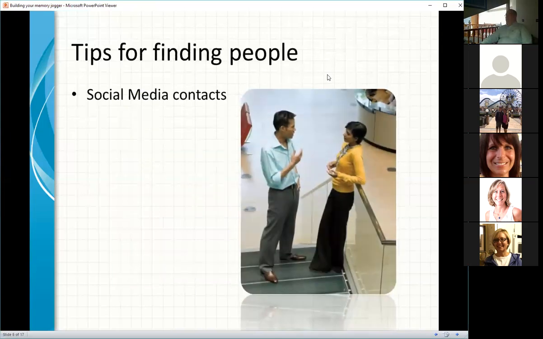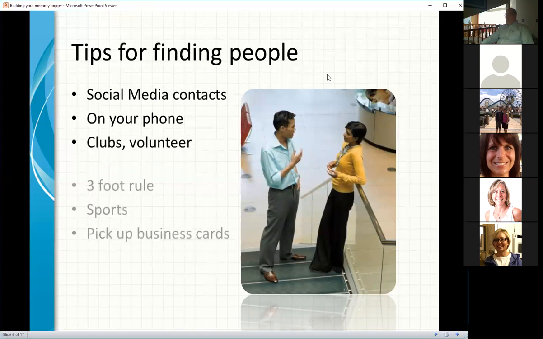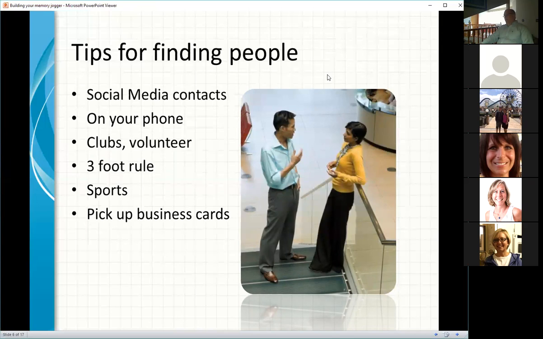So, tips for finding people. By all means, social media contacts is the perfect place. If you didn't refer to your social media to write down a bunch of contact lists, please do so after this. On your phone, that's where I got 50 or 60 names. It was so simple. Didn't think about it, just wrote them down. I've joined a couple clubs, and I'm a volunteer in a couple organizations. And while it hasn't started yet, I am building some relationships with folks, and there will be a day when I bring up Juice Plus.